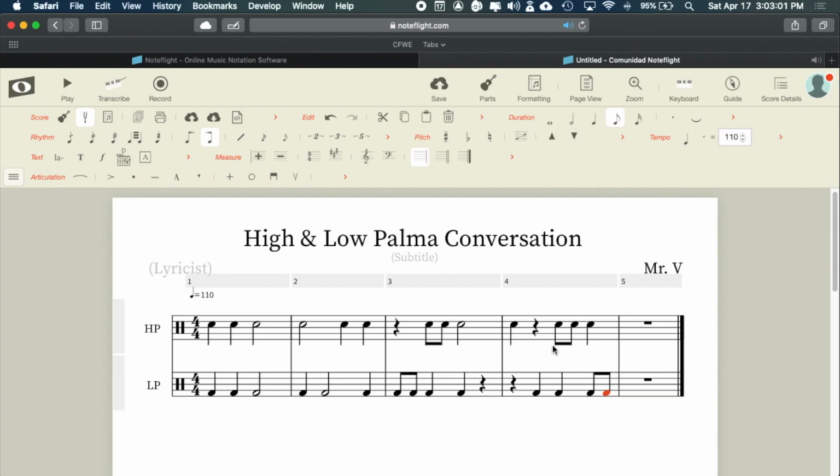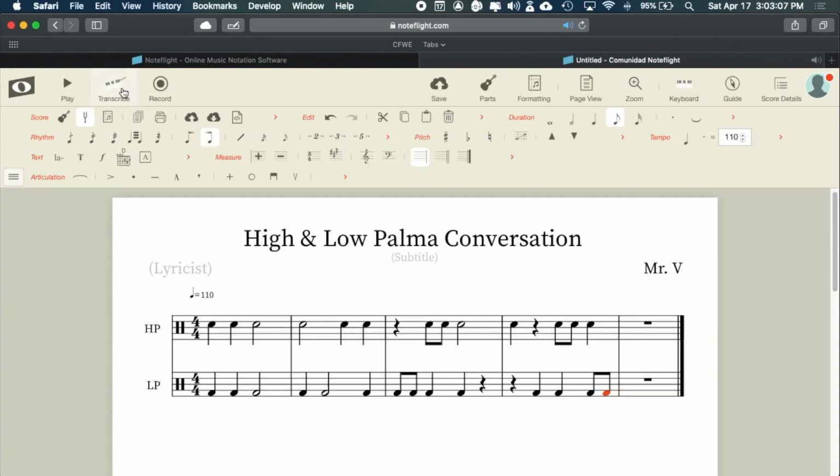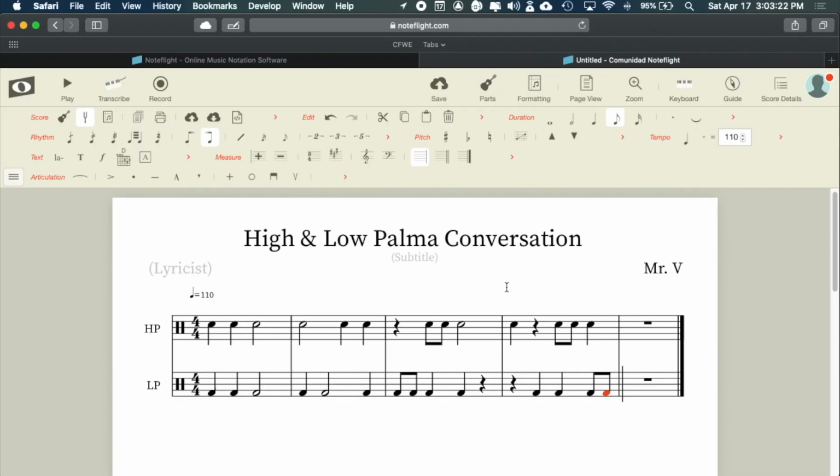Okay. Cool. Let's hear what that sounds like. No, not from there. Beginning. Oh, it looks like there's a button that goes back to the beginning. So if I go there and hit beginning, there it is. 1, 2, 3, and 4. 1 and 2 and 3, 4. 1, 2, 3, and 4. And great. Cool. That's 4 measures.